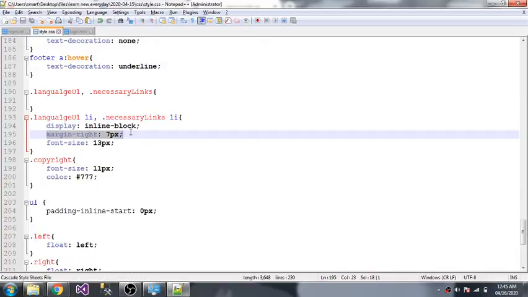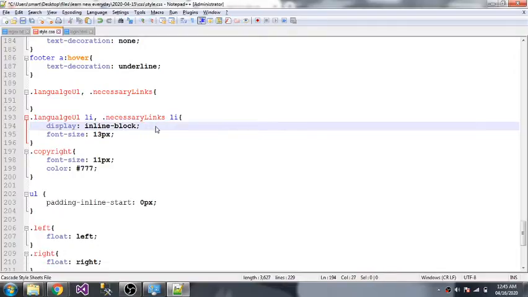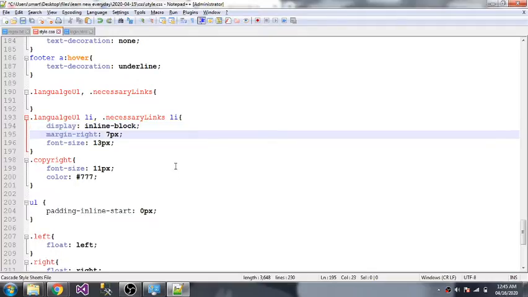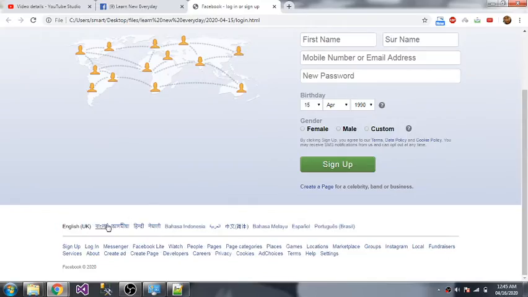Then margin right 7 pixel. Margin right 7 pixel is for, look, there is no space, a very little space, you cannot understand, that's why there is some margin on the right side of every li, that means list item. After every list item there will be some space, okay. And this is called margin.